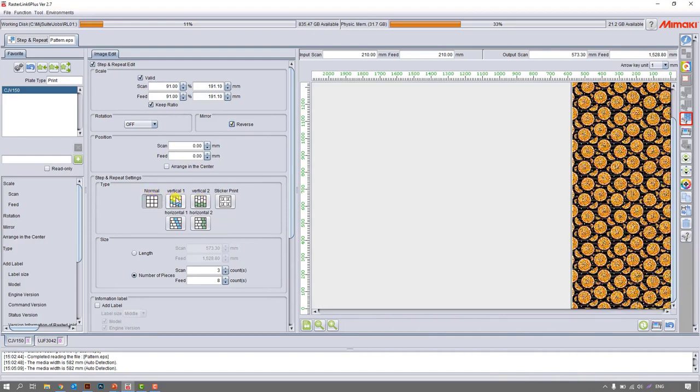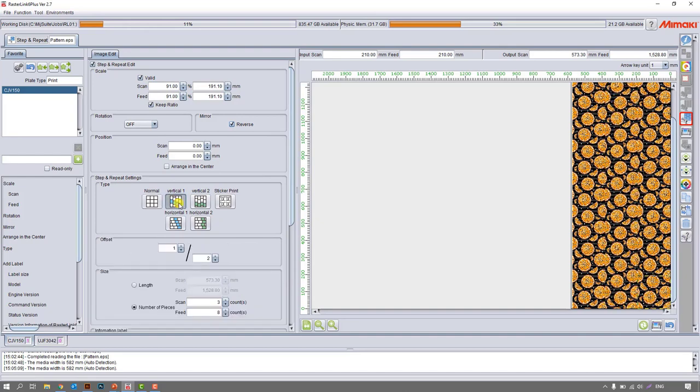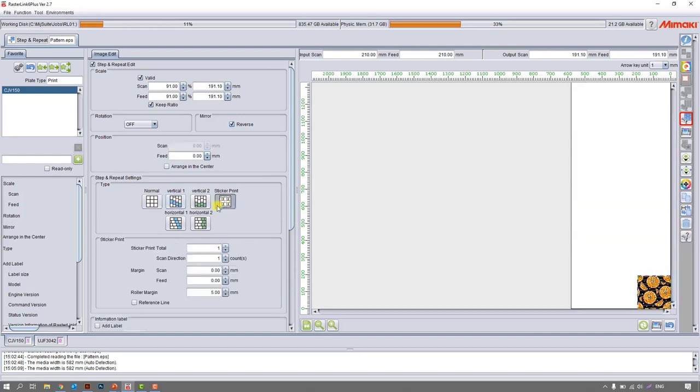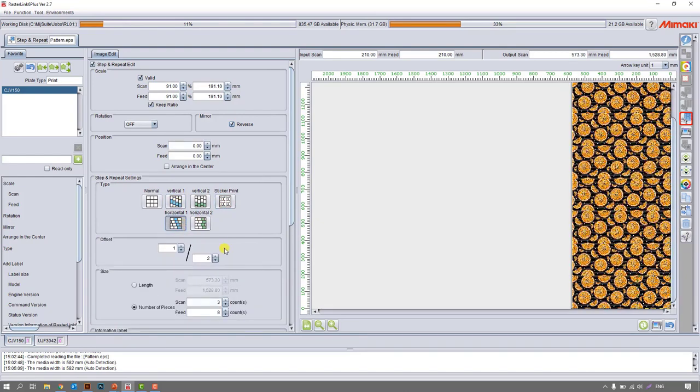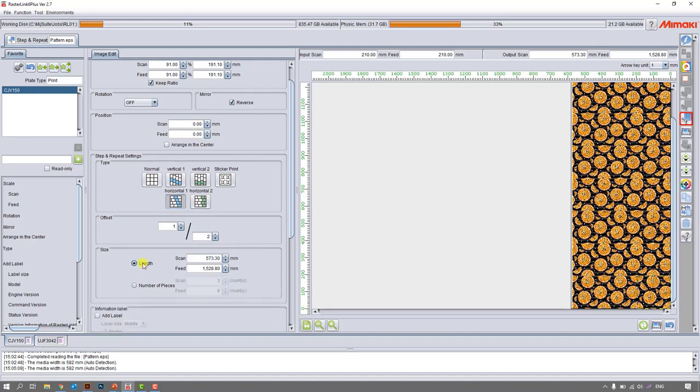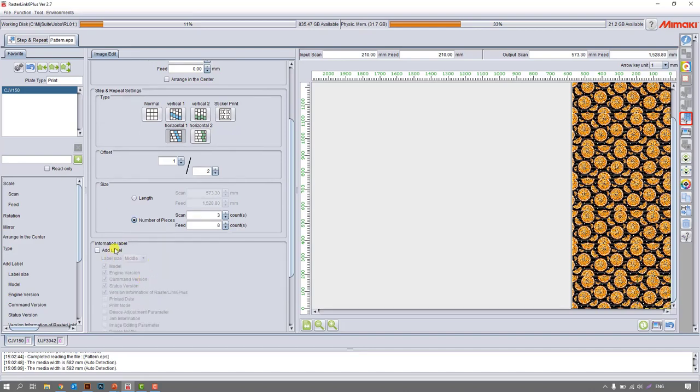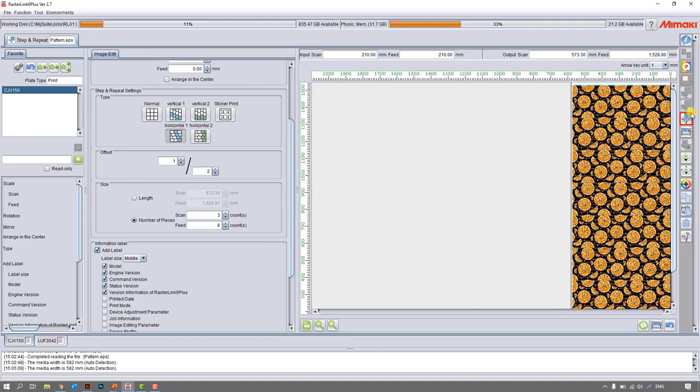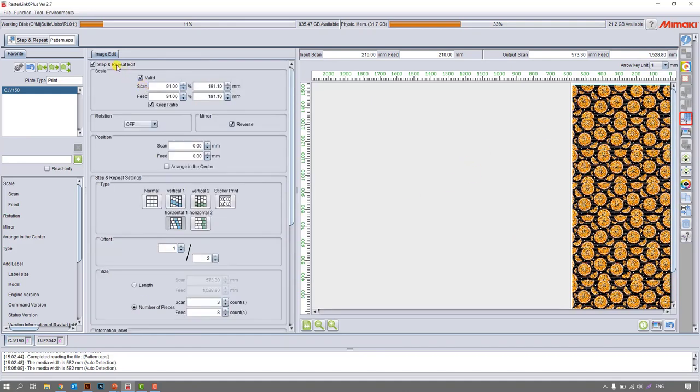And we can do it several types. We can do vertical, we can do sticker print, horizontal. The size can be in length or in number of pieces. And even with this, you can print an information label, which will be printed on the end of your image. So a very, very handy tool.